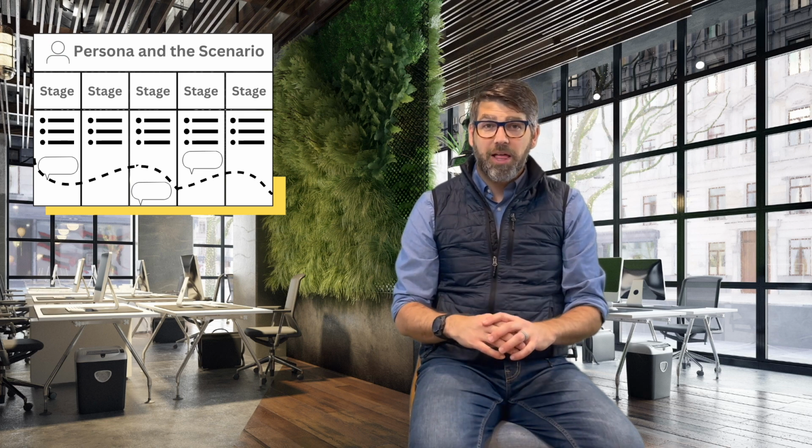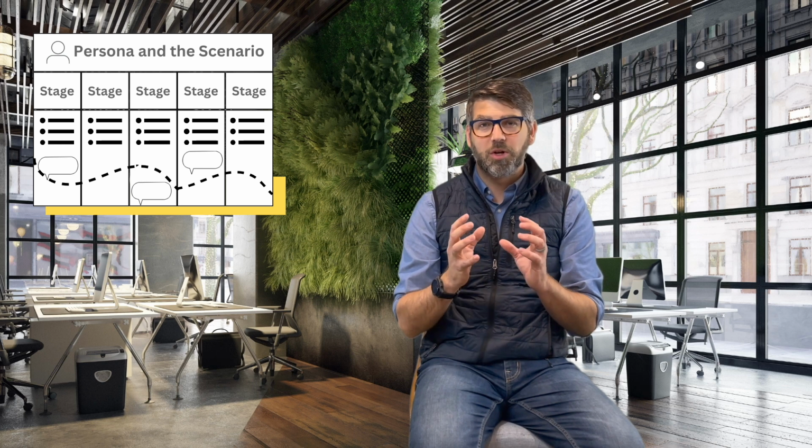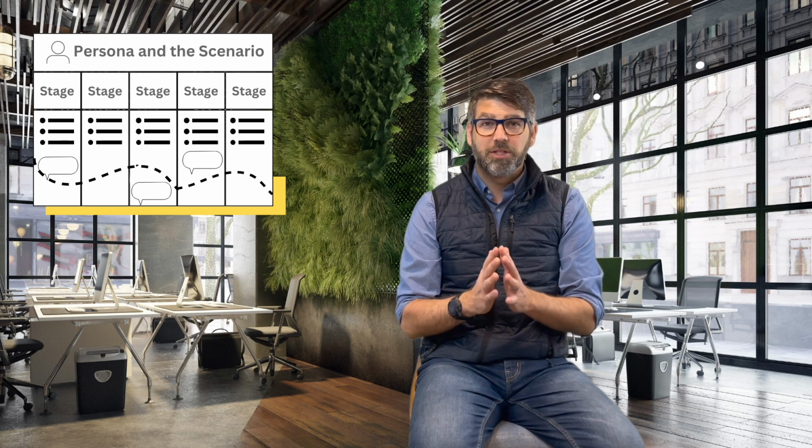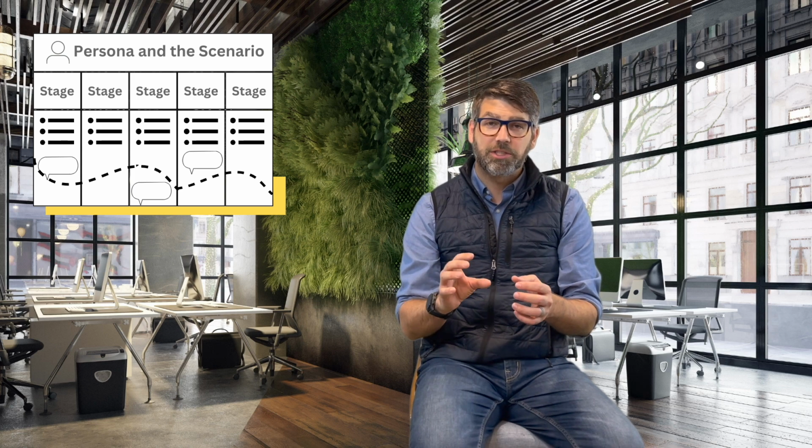So a lot of things go into the third component of a journey map. It's really the core of the map, and it really helps to bring the experience to life. And a lot of information is shared within that section.